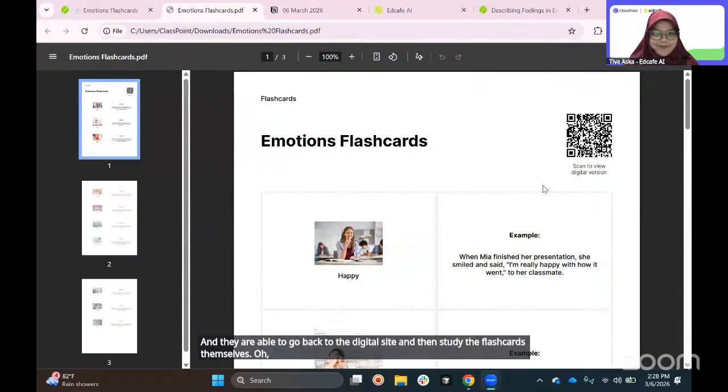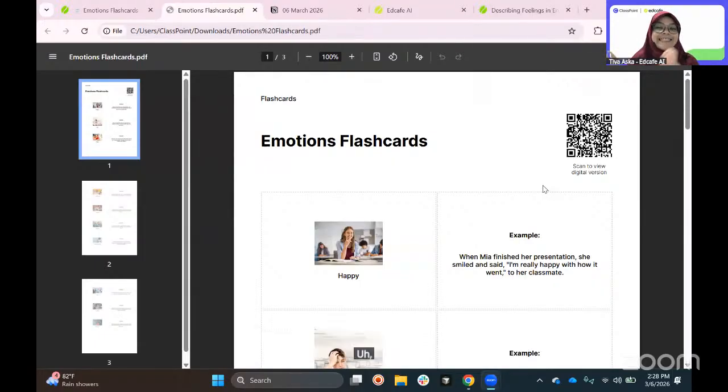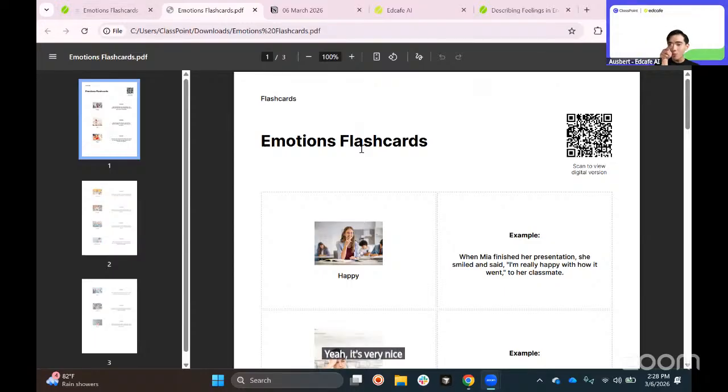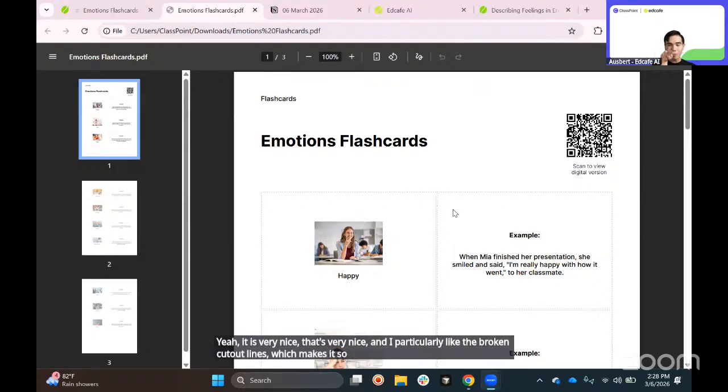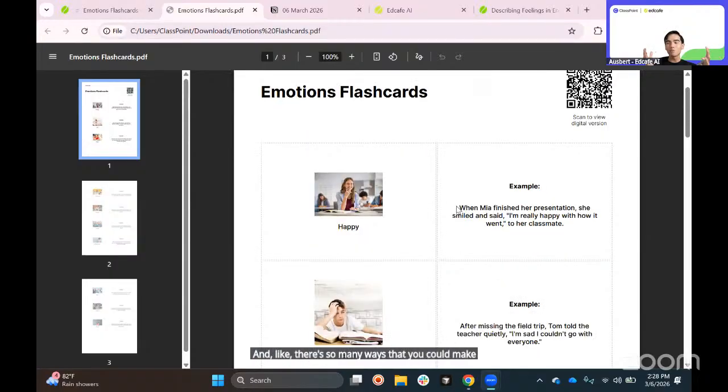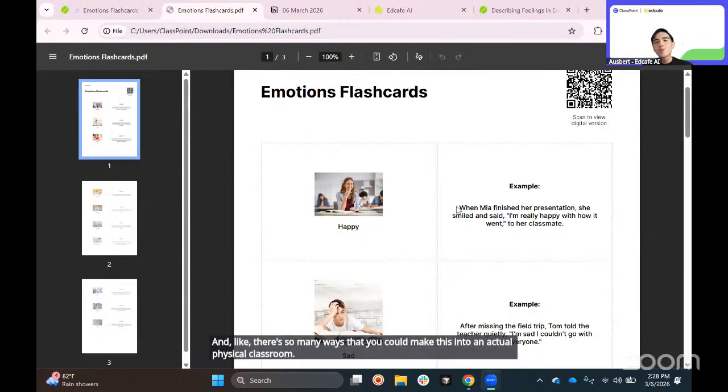Oh, I haven't shared how you are able to assign the digital link to them so they are able to study it themselves on their own devices. Yeah, that's very nice. And I particularly like the broken cutout lines, which make it so easy to make it a printable. There are so many ways you could make this into an actual physical classroom learning material, which is good.